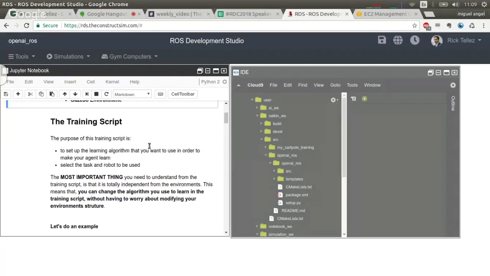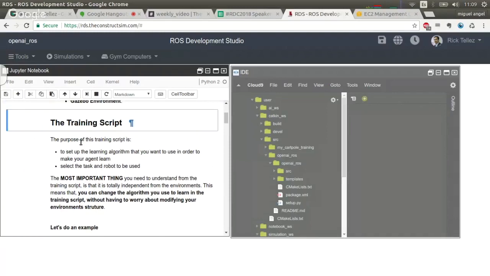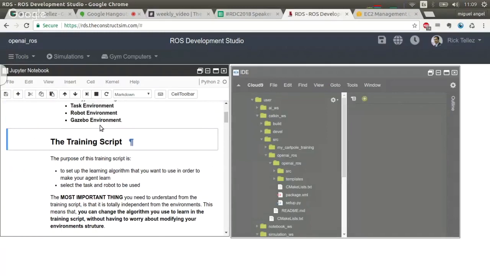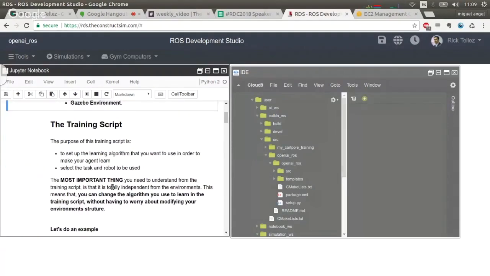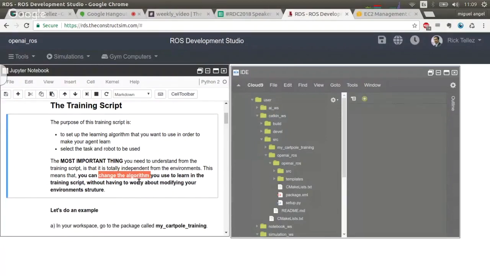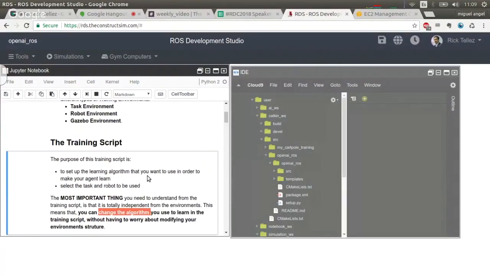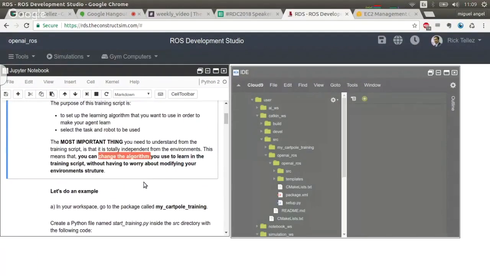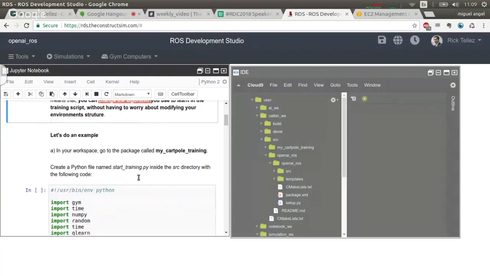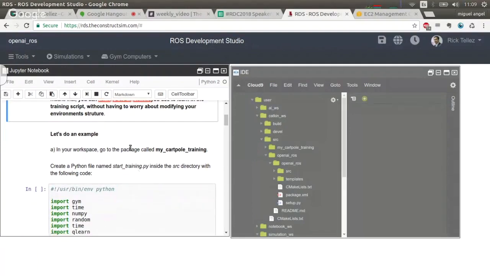And what is important about the training script is that once you have defined the task environment, you can change the learning algorithm without changing anything else. You can just plug a different algorithm there, and the whole thing will work. That's super useful because you can try to create other algorithms and you don't care about the connection to the robot, the task, the reward, etc.